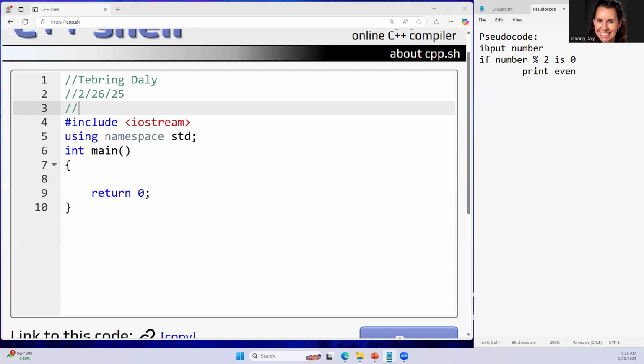Well, if it's not even, it must be odd, right? So the other option would be print odd. Notice with the else, we don't have a condition because it's either going to be one or the other. So if it's not the if, it has to be the else. Okay? If it is the if, then it won't be the else. So only one of them can happen. And so the else never gets a condition because it's default if the other one doesn't happen. And it doesn't even want the parentheses there.